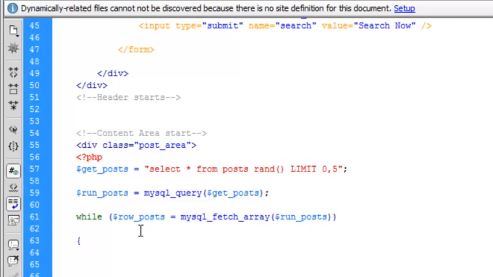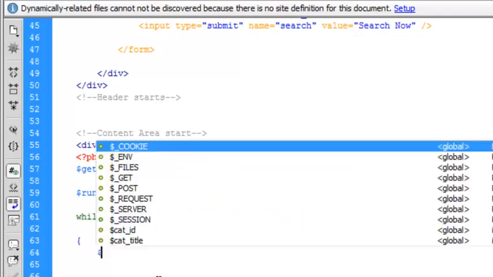So this is the query that we have saved in a local variable, and now we are saving this in another local variable called row post. So we will be running a loop, but before that we need to retrieve the data from the table called posts.